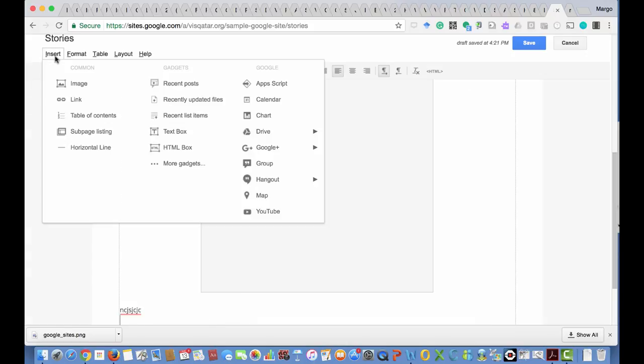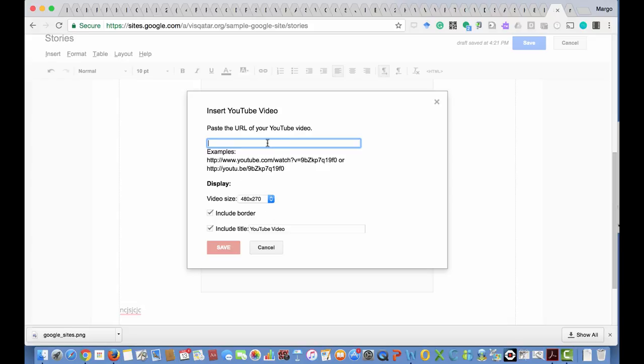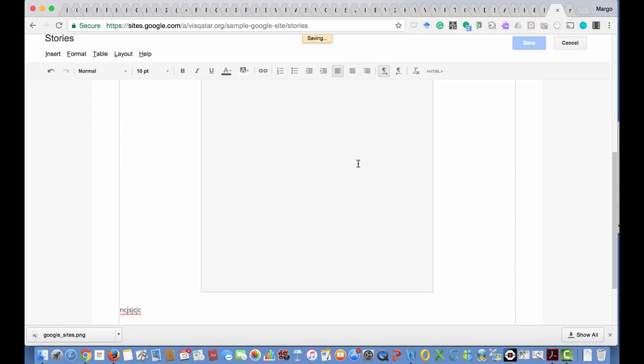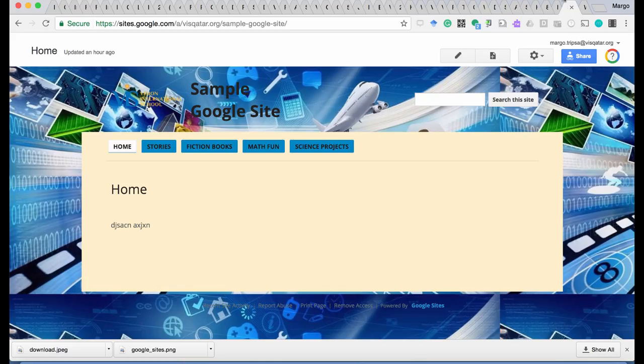If the video is not in their drive, then they can just insert the link or a YouTube link if it's a YouTube video, and they paste the link here and then just save, and they can change the size of the video. This is a pretty good size, and then just save. In the next tutorial, you will learn how to add color to your website.